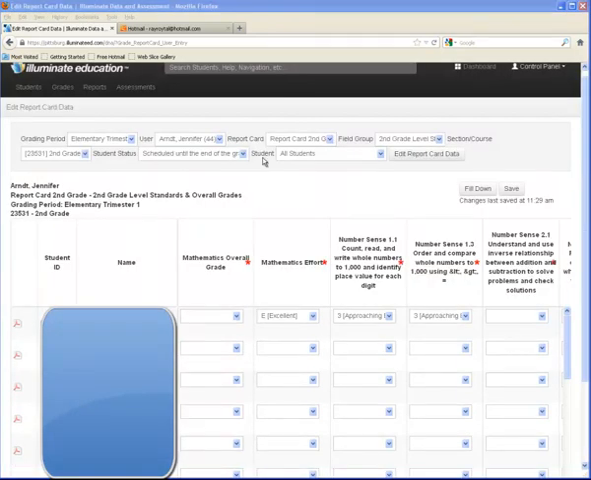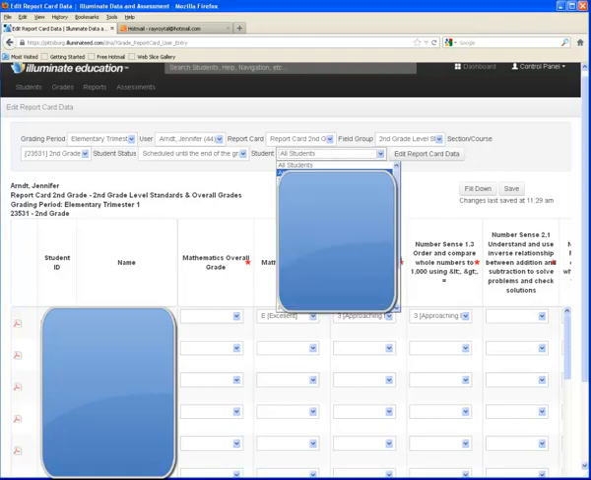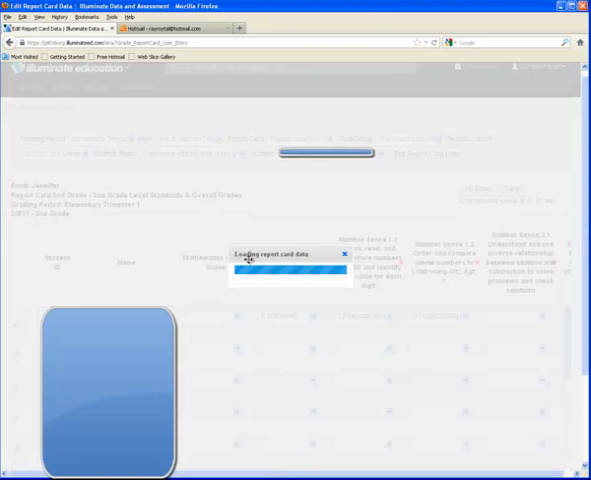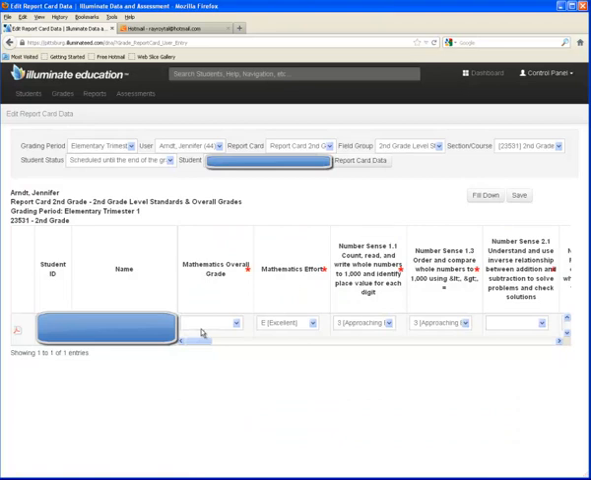Now to enter in grades for one student, you go up to student and you just select one student. Notice nothing happened, and if you press edit report card data, we'll load the report card data for that one student. So notice that there's only one student now, and you can enter in your grades by one student, and all the standards will be there.